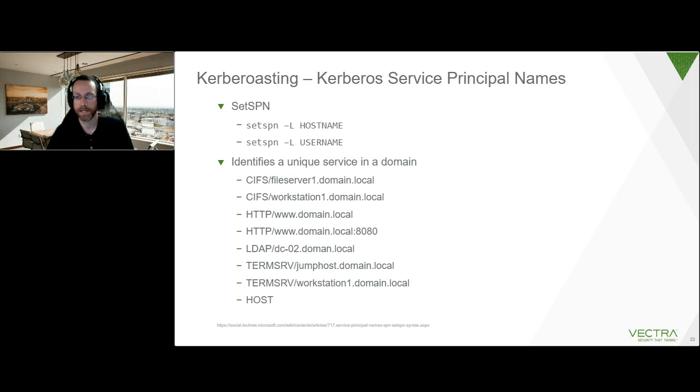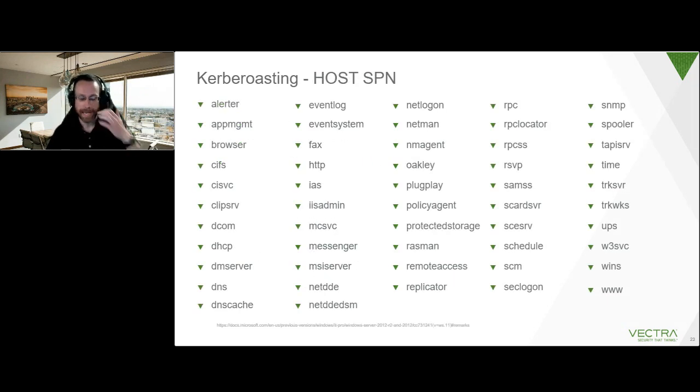The HOST SPN is for the computer account, and the long-term key is used when creating service tickets. This is a very important host account. It's also a stand-in for any of these SPNs. So unless explicitly defined, Microsoft AD uses the HOST SPN for anything here. So www, Winds, UPS, Time, common ones, Scheduler, IIS admin, HTTP, event log, alerter, DHCP, DNS.